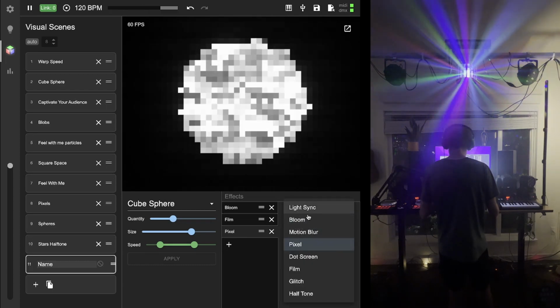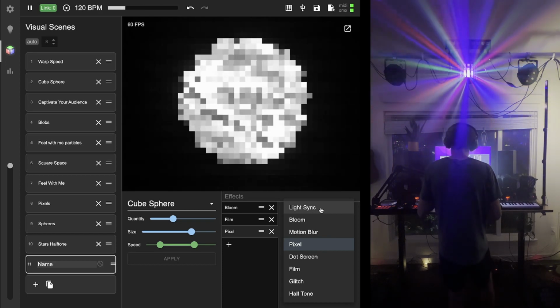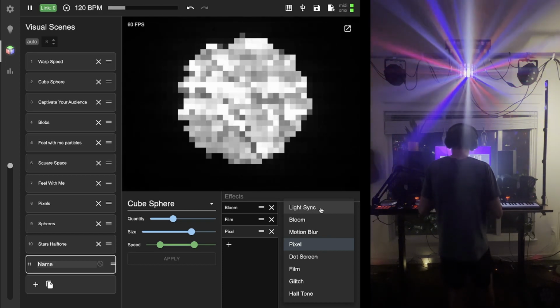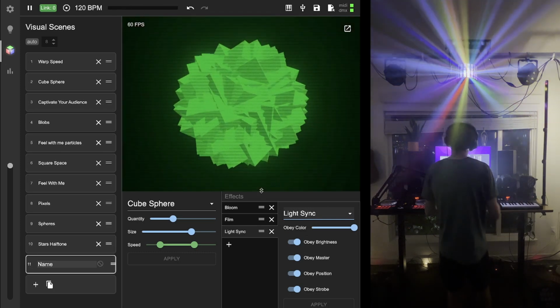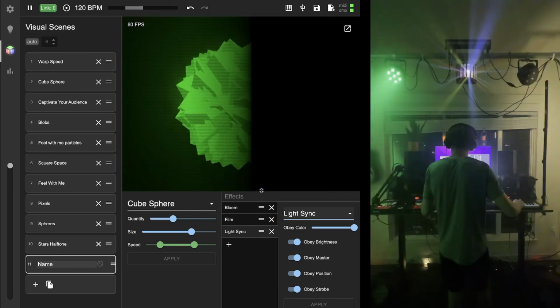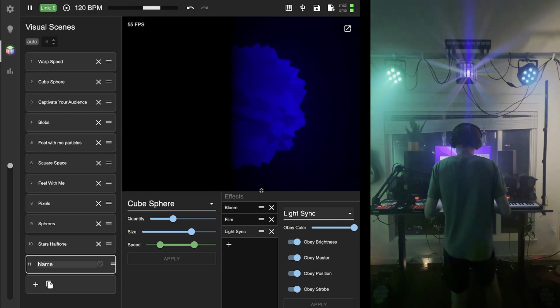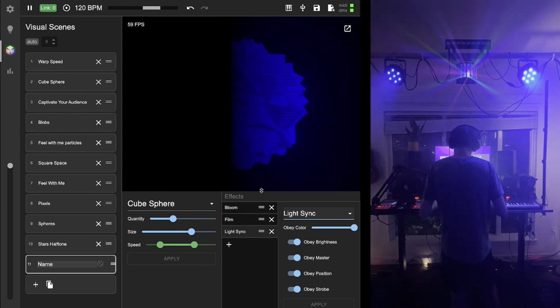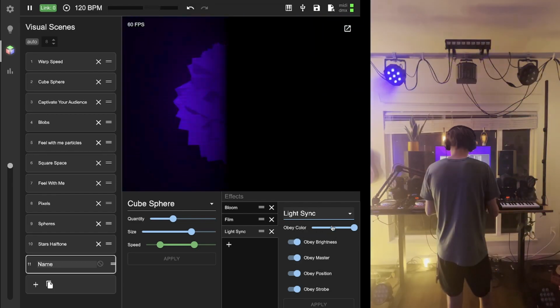the last effect I'm going to talk about is the light sync effect. This is a very special Captivate effect that you'll notice. I turn it on and it actually allows this visual to synchronize with what the lights are doing, beyond just the epicness that we talked about earlier. So now I've got all of these things happening. So let's see what I can change.